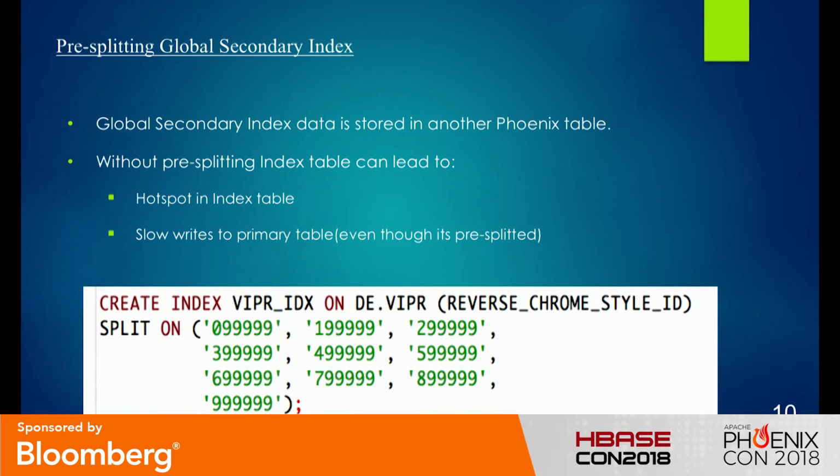So in that case, you want to make sure both of your tables are pre-split, so you don't run into a hotspot at the time of seeding the table, because that will again lead to a performance problem. Your main table is split, but internally the region server is doing a write from the main table to the secondary index table, and that would be slower. So eventually your writes will still be slower if you don't pre-split the global secondary index table.